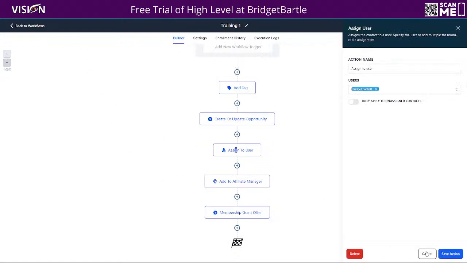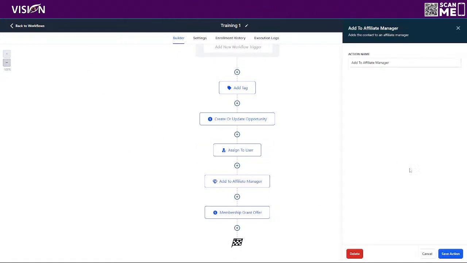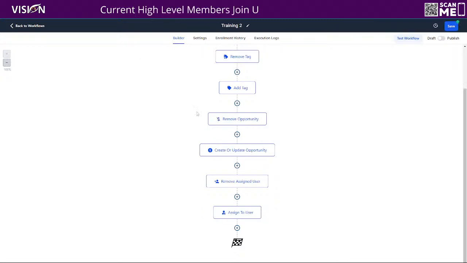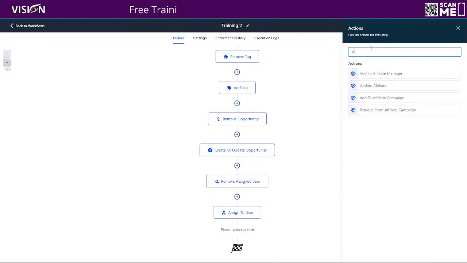Right. So the next step that I have here is add to the affiliate manager. Now, this time I want to maybe remove them from the affiliate manager. So I'm going to type in remove.